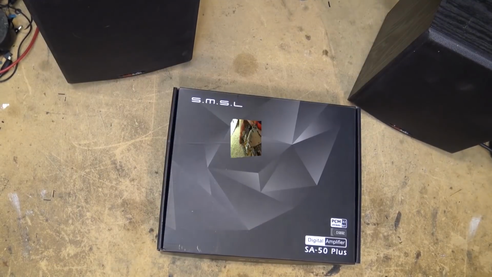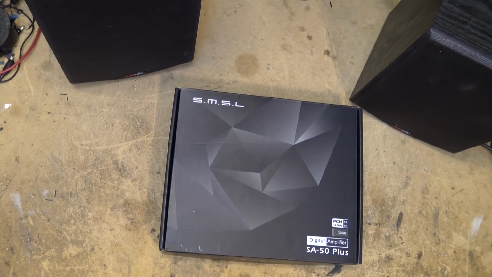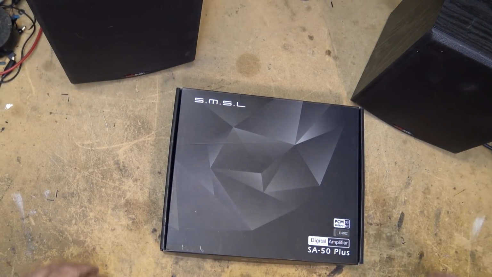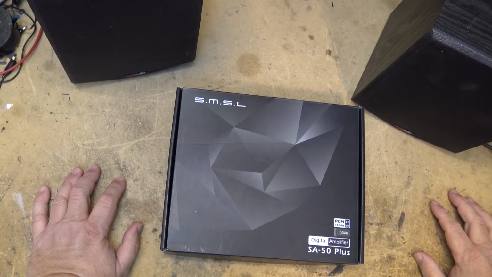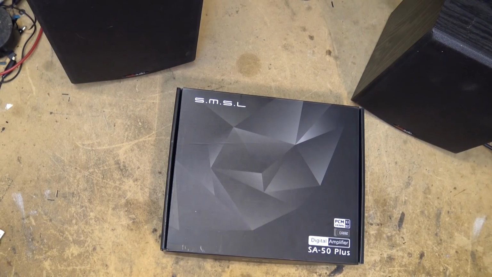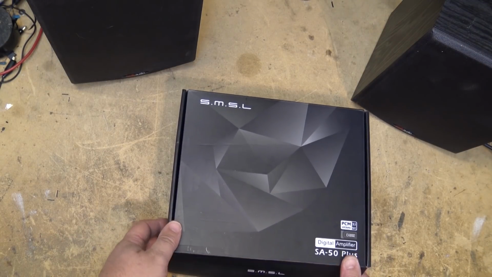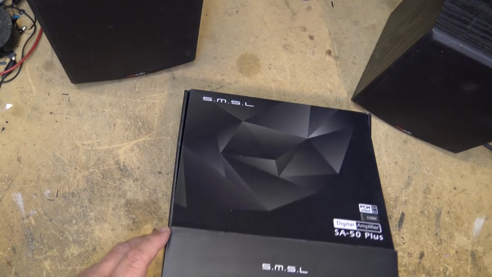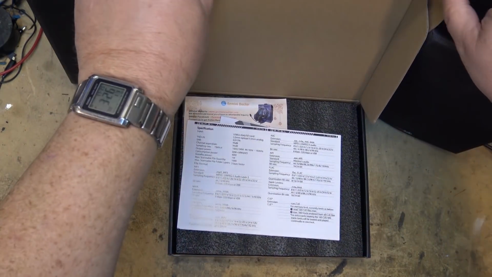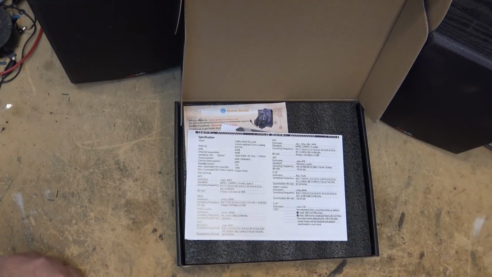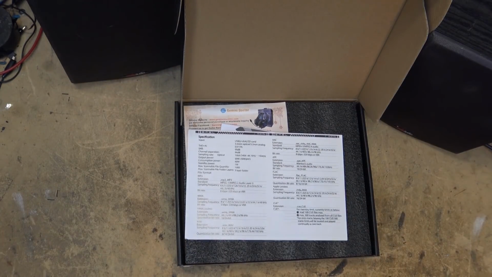Let's take a look. So this is an SMSL. It's a model SA-50 Plus. It's a digital amplifier, and it's capable of up to 192 kilobits, 32-bit PCM and FLAC and MP3 and all the other files. Let's take a look at this thing. I just got sent this unit to evaluate, so this is the first time I've seen it myself. So let's unbox it, and before we even get into this thing, let's take a quick look at the specifications.